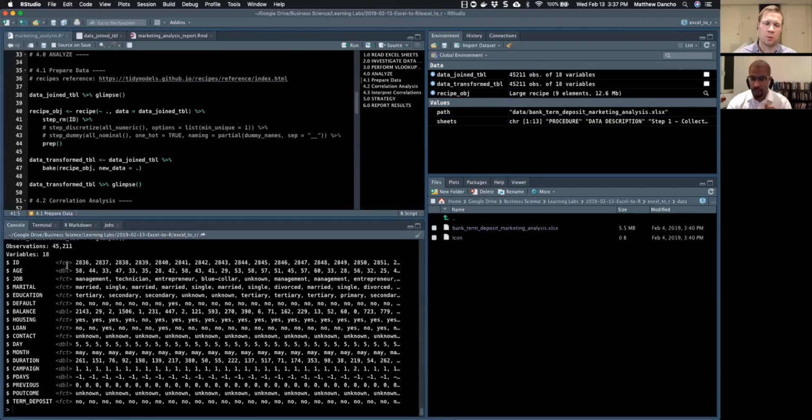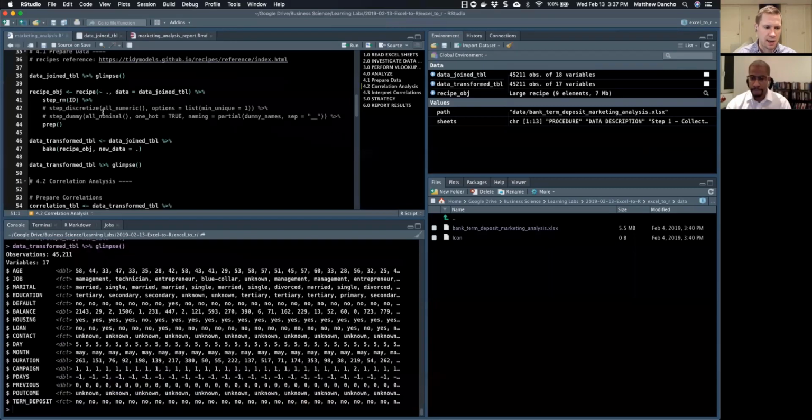We don't really need to know which person for this correlation analysis, because that variable is not going to give us any information. So I'm going to run that, and if I run this again, we can see that now there's only 17 variables and that ID feature has been dropped.